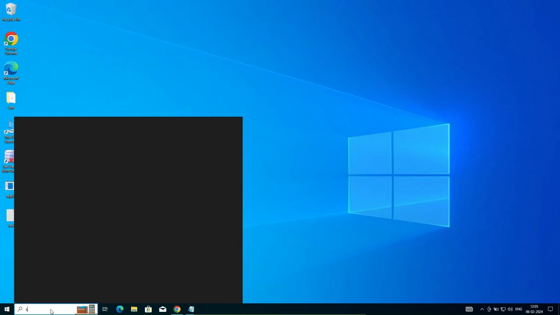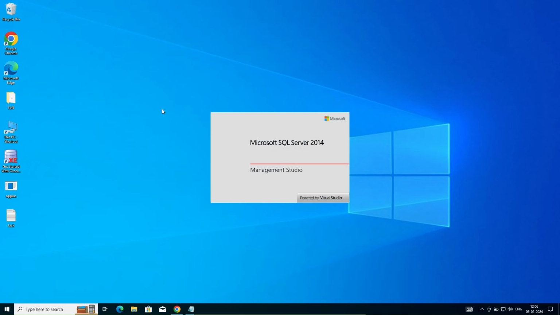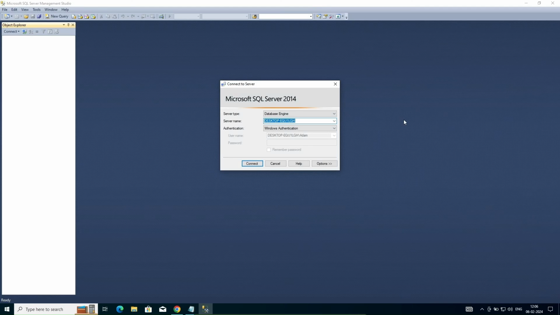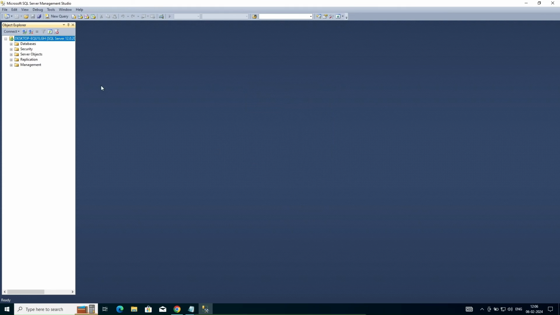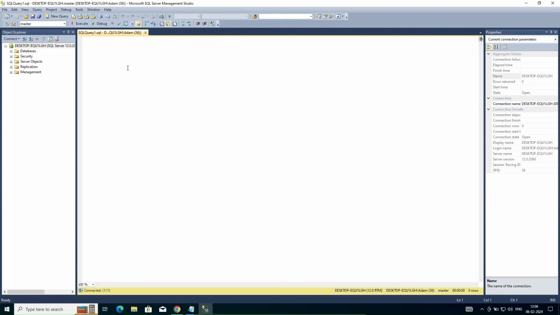Then let's write SSMS, or click on open. So SQL Server 2014 SSMS is opening now. Now you can see here server type database engine, you can also use analysis and reporting, and here you can use Windows authentication. Let's click on Windows authentication, click on connect. Then you have a new query tab.